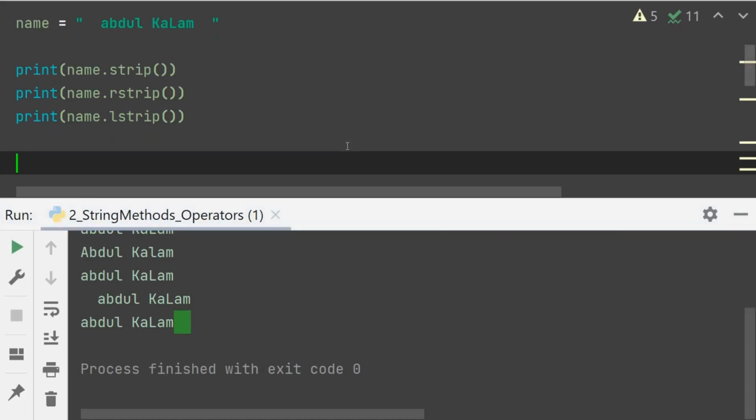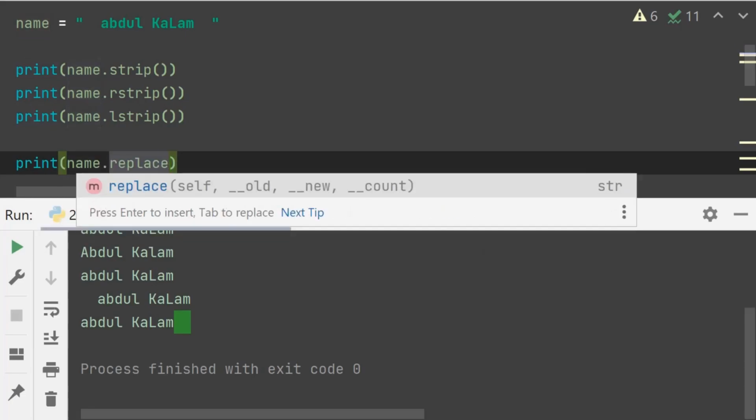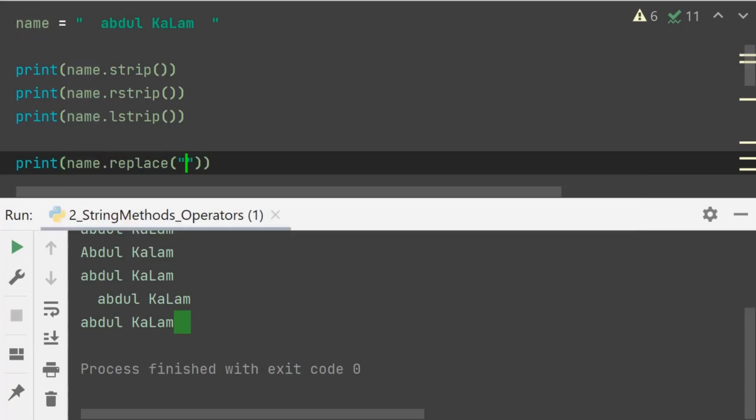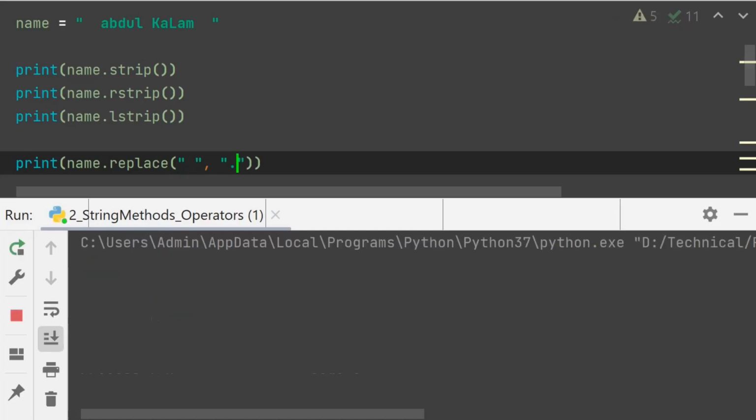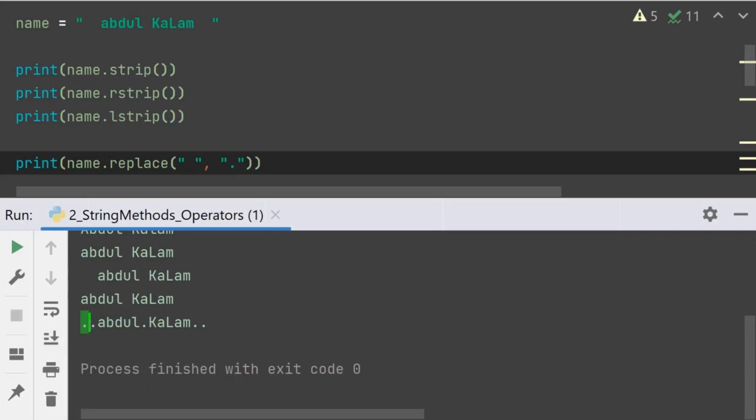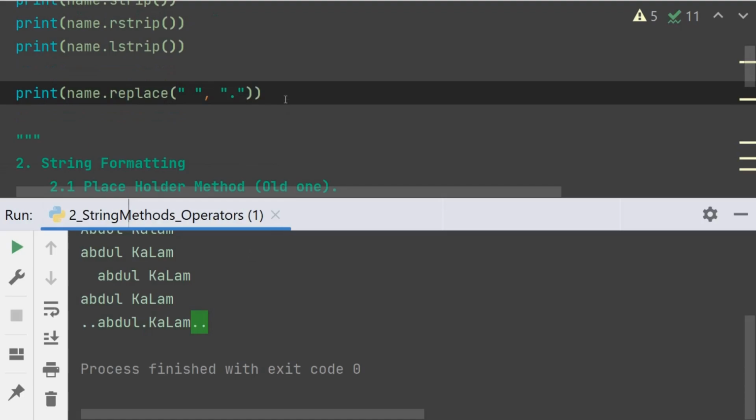And we can also replace certain values in a string. Name dot replace. Let's say I want to replace all the spaces with whatever I want. Let's say I am replacing with a dot. You see now all the spaces are replaced with dots. Again, the original variable value will not change. It will only return that new value, which we can either print or assign to a new variable.